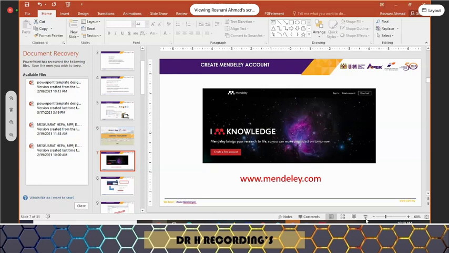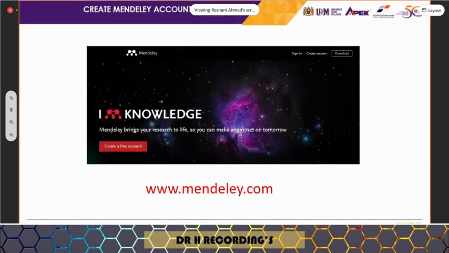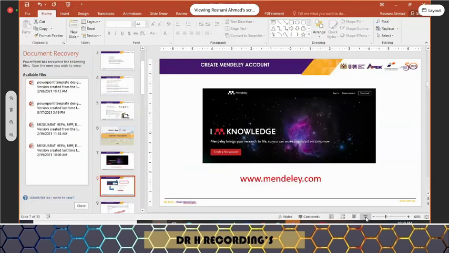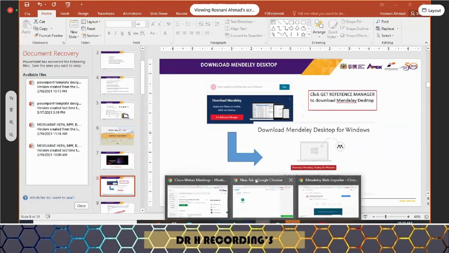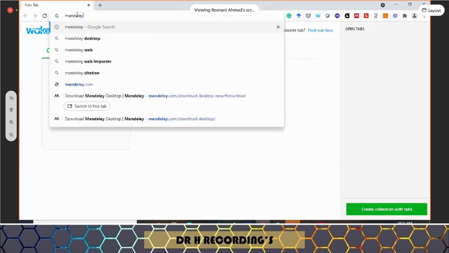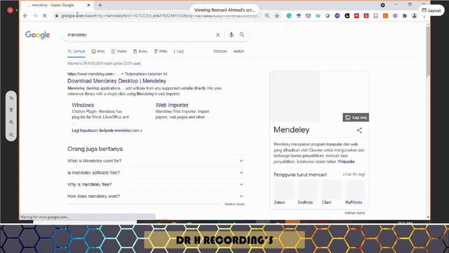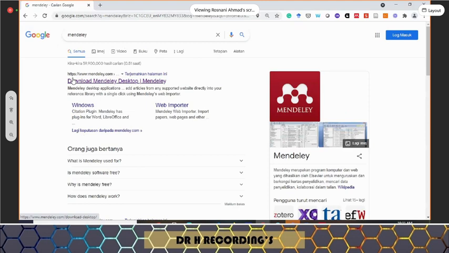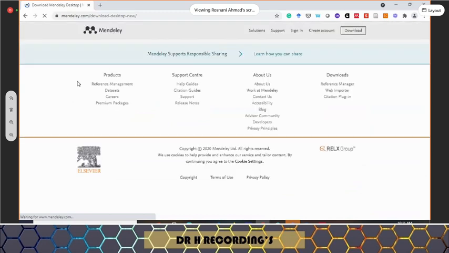Then let's continue. For the start, you need to have a Mendeley account, right? How to create a Mendeley account? Firstly, you search for Mendeley. Let's do hands-on here. For example, you just open your tab, your browser, then search for Mendeley. From there, you will see the URL https://www.mendeley.com. So please click that. All right. That is the basic one.